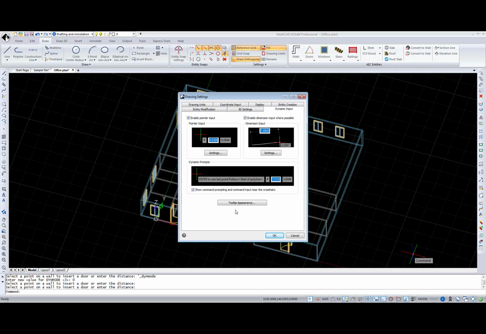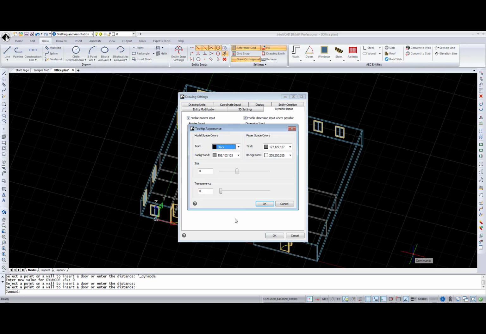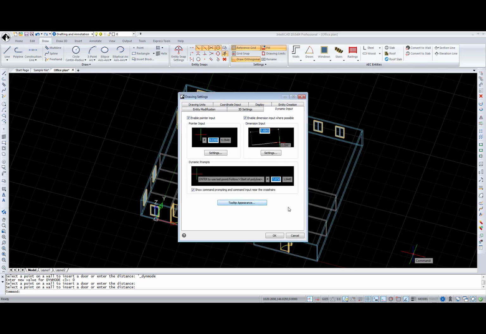Also, you can customize the tooltip appearance by changing tooltip text and background color, tooltip size, and transparency. You can customize dynamic input the way you like the most.